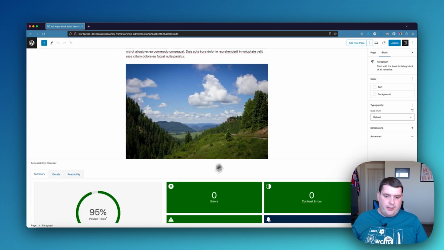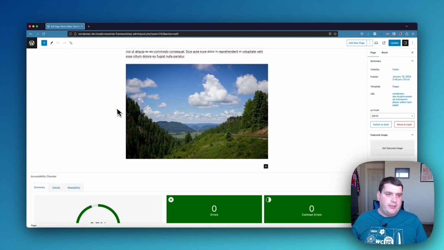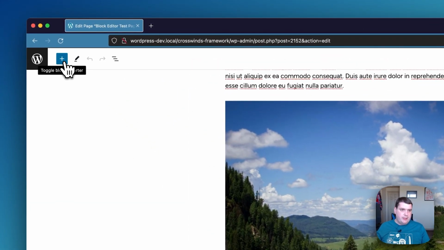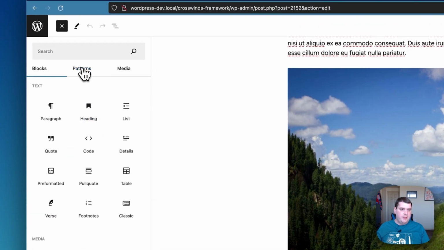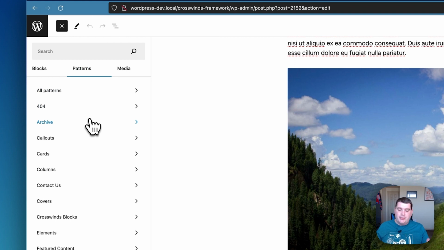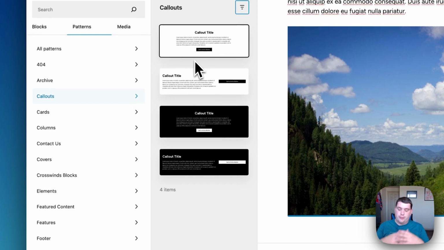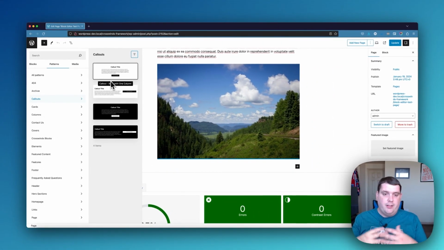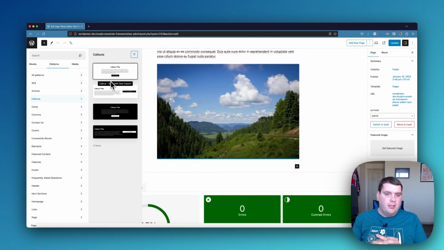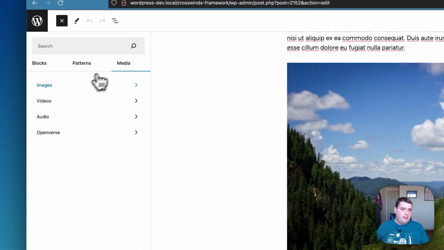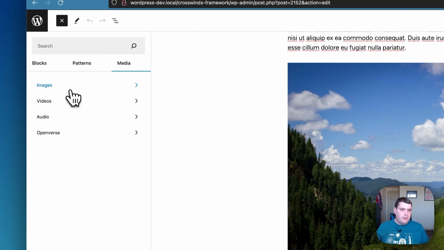Now, if you want to add a block, there are a couple of ways you can add blocks. First, you can come over here to the block inserter, and this opens up this column where you can search for blocks. You can also add patterns, which is almost a whole different video in and of itself. These are whole groups of blocks created by theme and plugin developers, and you can also create your own now with WordPress. That'll be something we can talk about in a different video. You can also add in media that you have on your website.